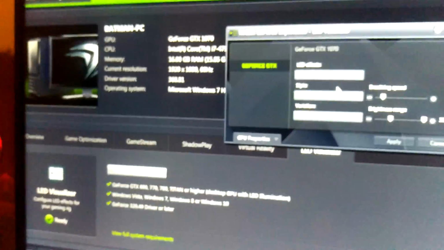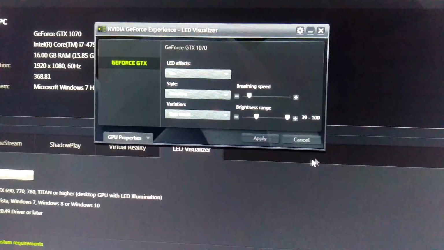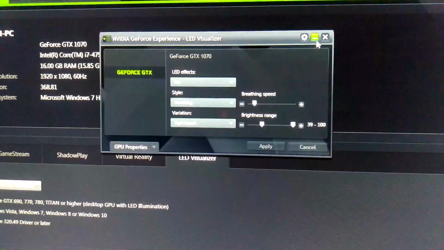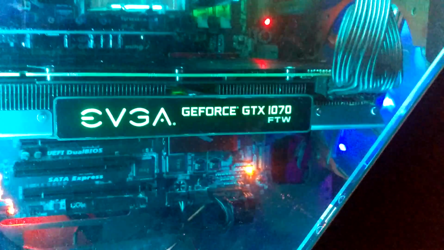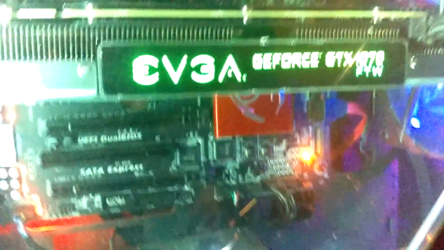Alright guys, so that was the setup, and I want to show you guys how to set up the LED red, green, and blue on your EVGA GTX 1070 or 1080 for the win edition, because these are the cards that do that.